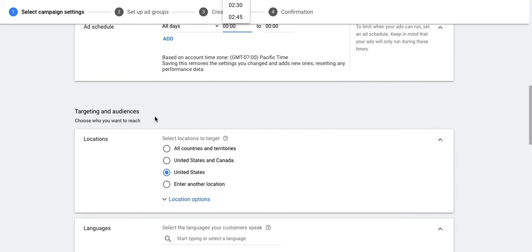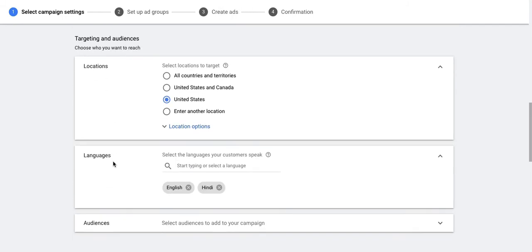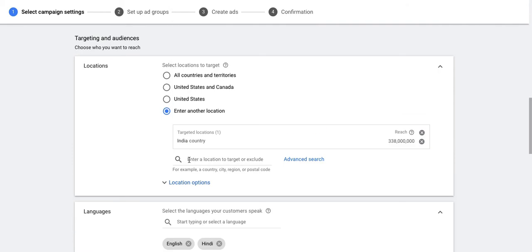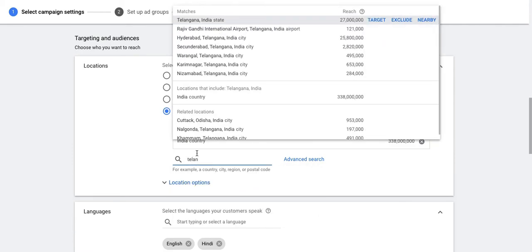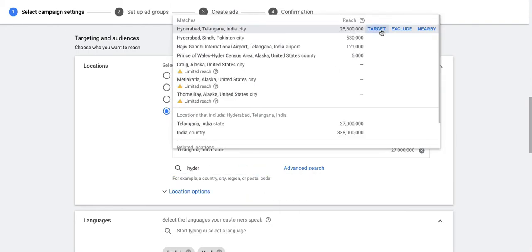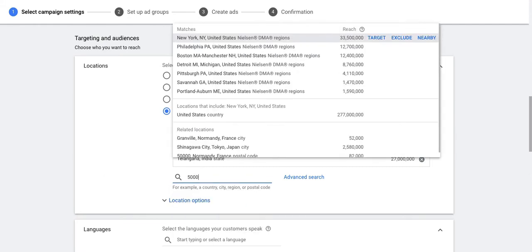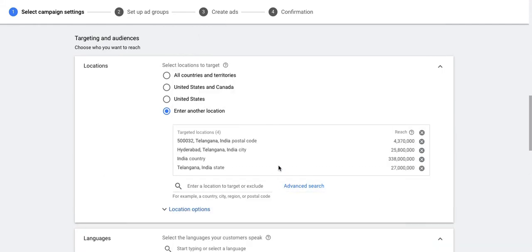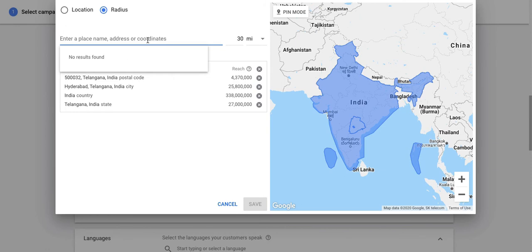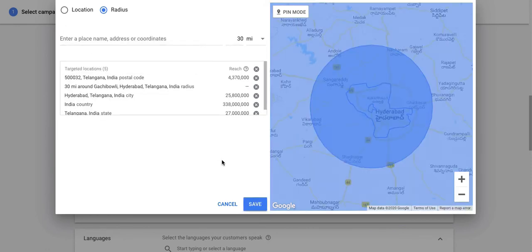Now you can also set up the location targeting. In location targeting, you can select anything starting from a country. You can target a whole country. You can also target a state. You can target a particular city. You can also do pin code targeting. And if your business is local, you can also look at doing radius targeting in this manner. You can select your radius, give the area and mention the area which you are targeting, and you can click on save.